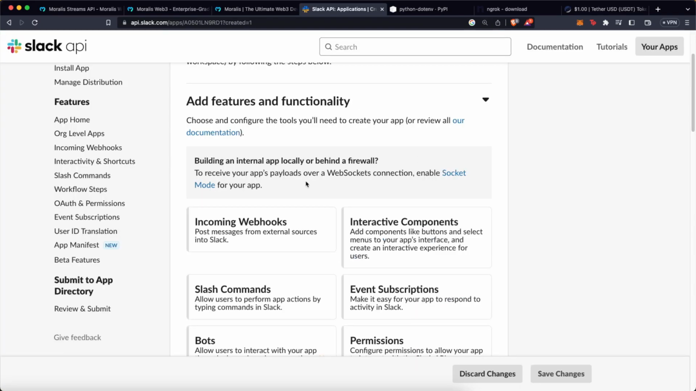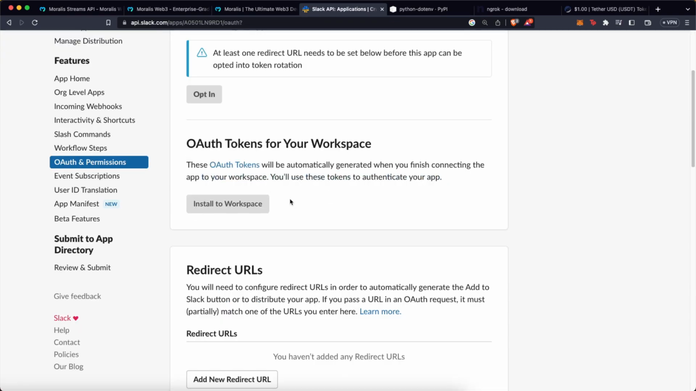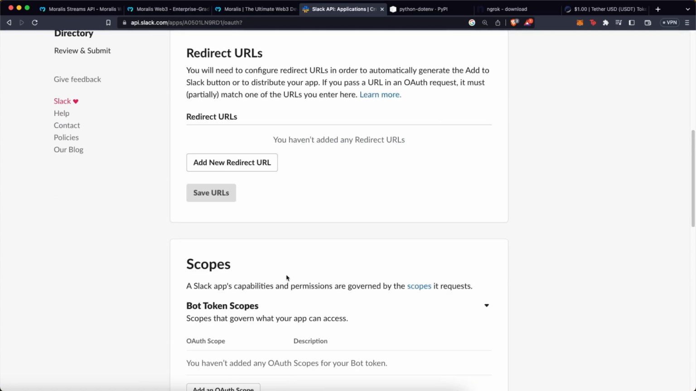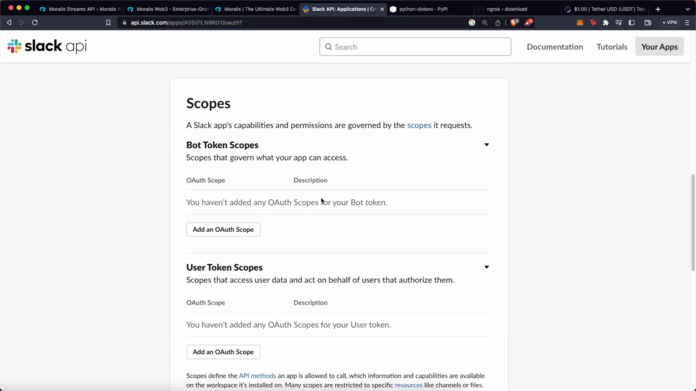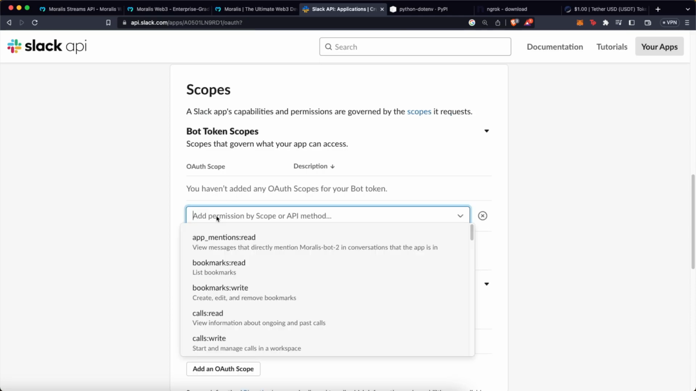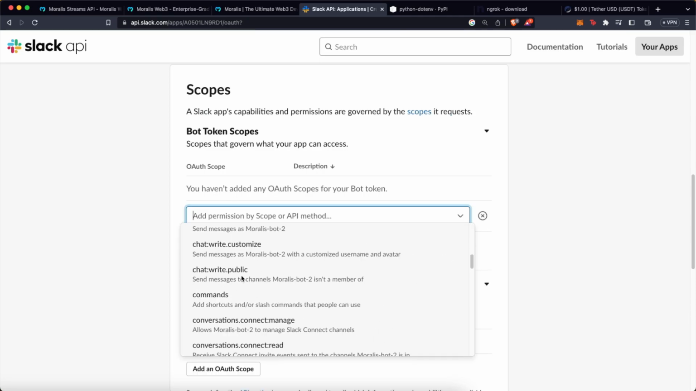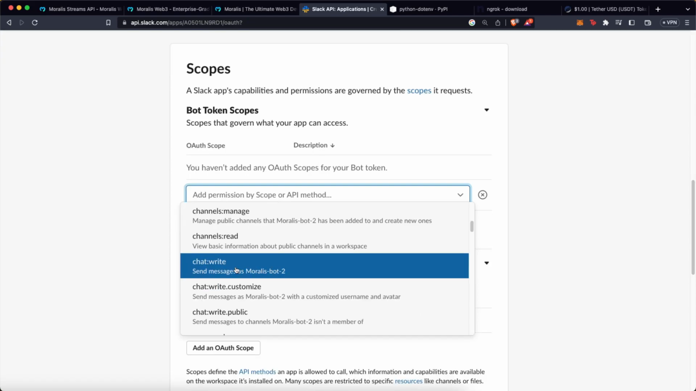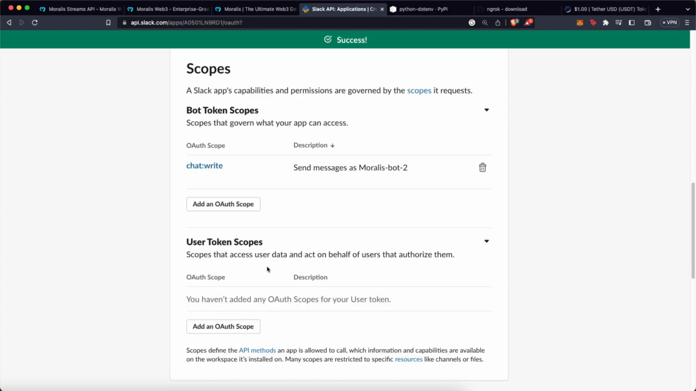This is going to have a lot of options and configurations you can go through, but the important part for us here is to go to OAuth and permissions. Here we need to install the bot into the workspace. However, we can't do it right now because first we need to set up some scopes. So let's click on add an authentication scope. We need this bot to be able to send a message as Moralis bot 2. So let's click this one.